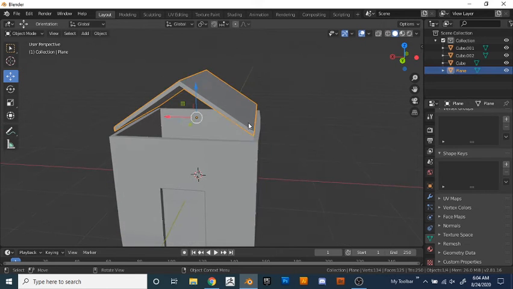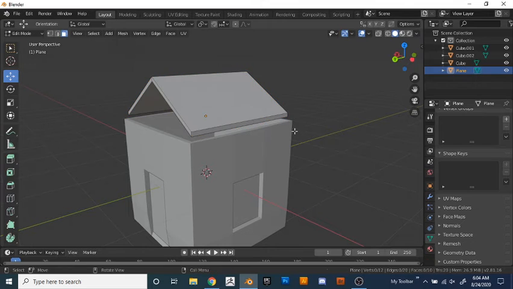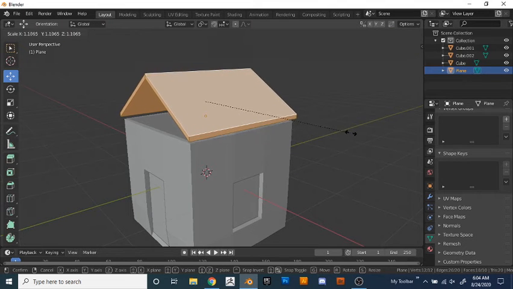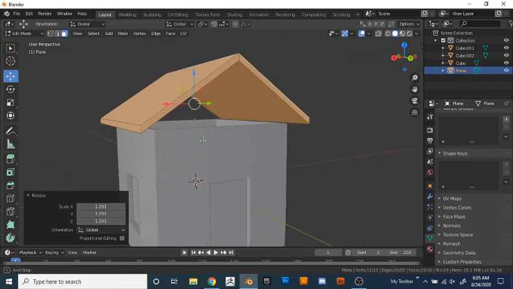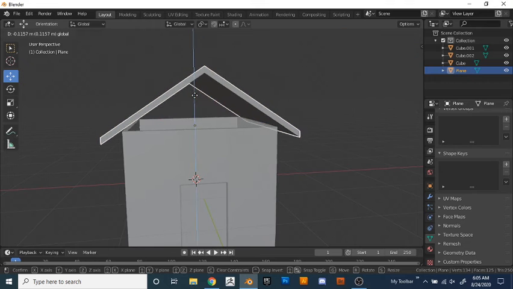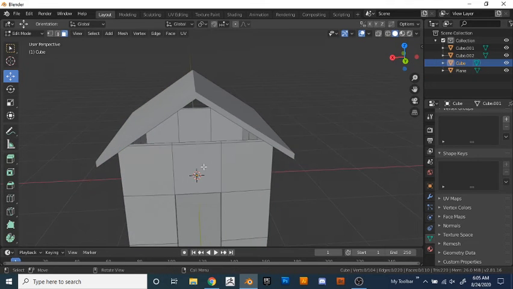Alright. Let's make this a little bit bigger. So I'm going to go into edit mode, select all, and I'm going to scale. So hit S for scale. Let's make that roof a little bit bigger. Yeah, that looks pretty good. Alright, let's bring it down. And let's bring these walls up.